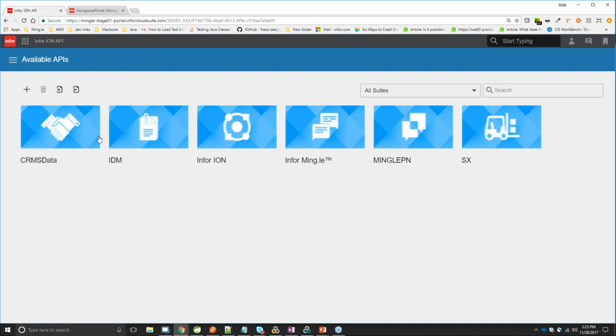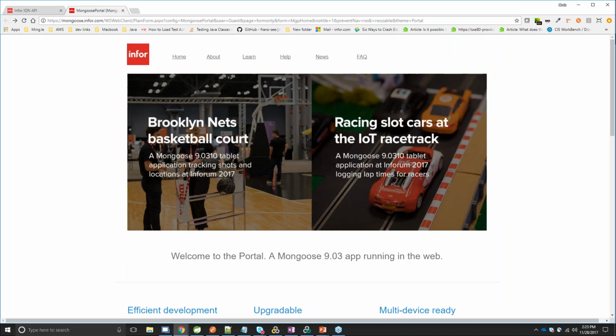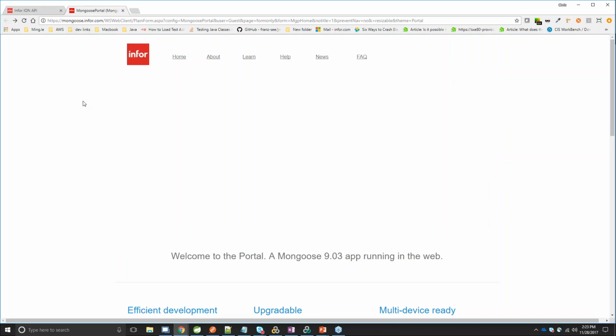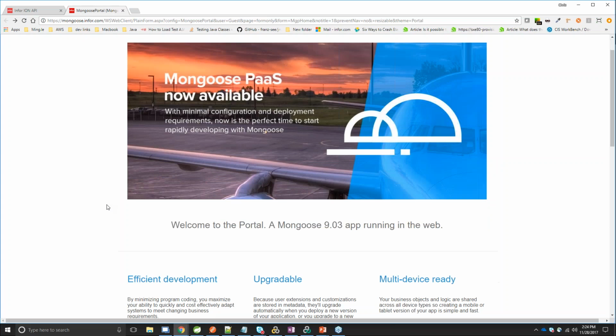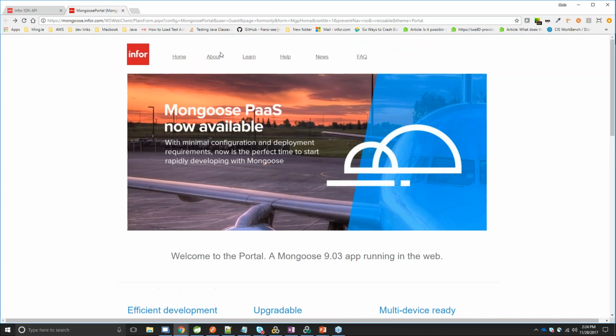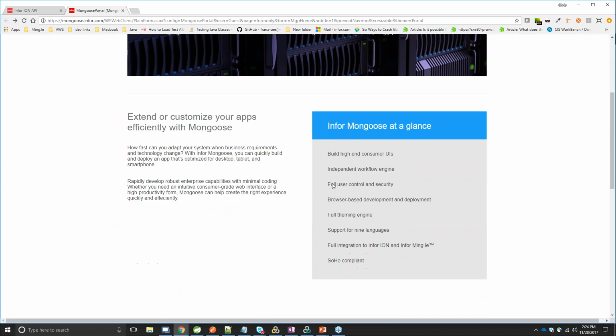Now, I don't have a good Mongoose example, but I do encourage you to go out to mongoose.infor.com and read about what Mongoose has to offer. Very briefly, here are the high-level points. It does have an independent workflow engine, but you have the ability to control users and security. It's all browser-based development. And again, it does integrate to Infor ION API, the full stack suite.